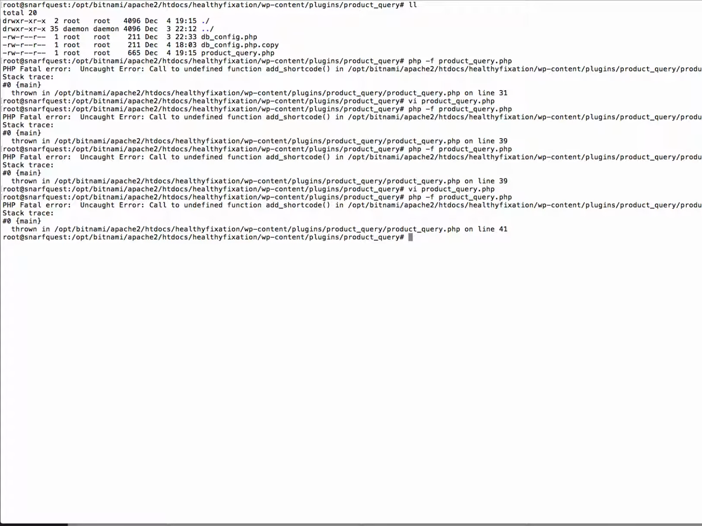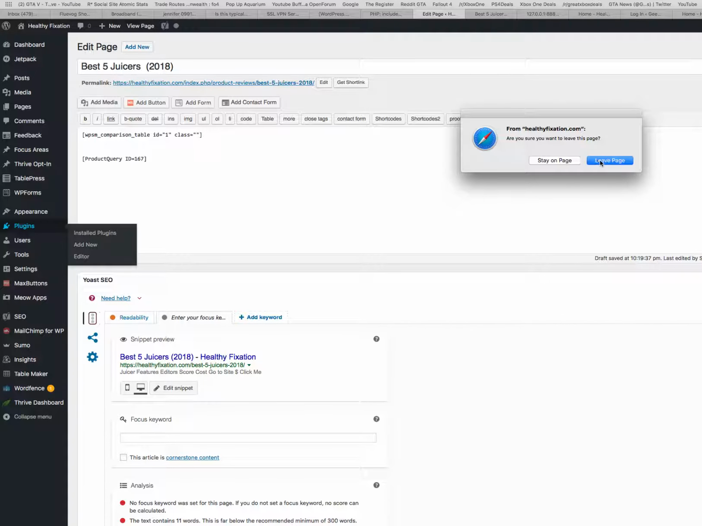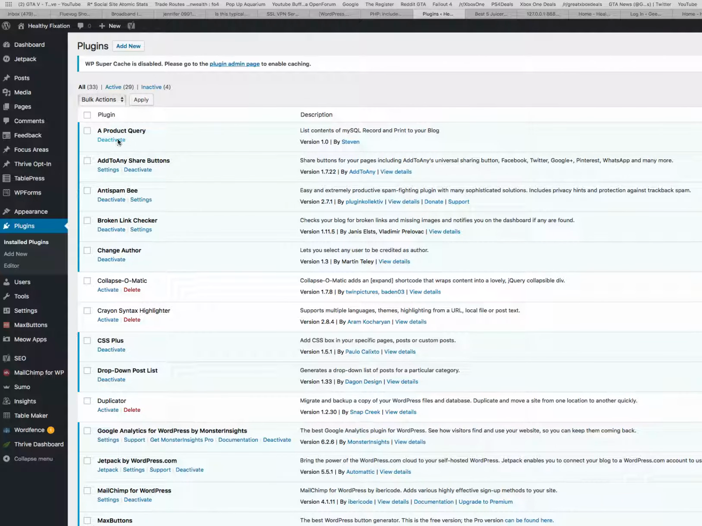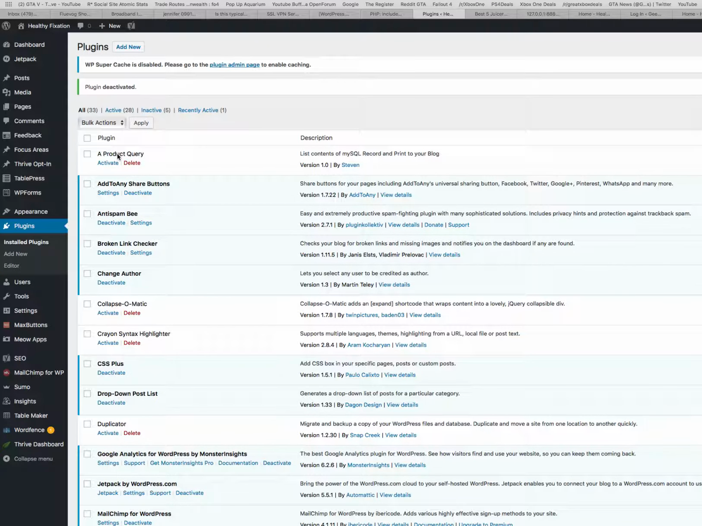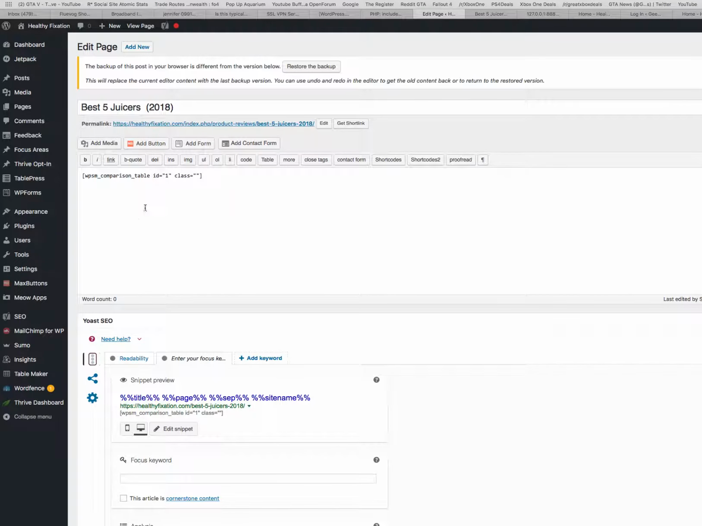Okay, plugins. Now we can leave that page. Okay, activated, no errors there. Let's go back here. Okay, let's just put the shortcode back.